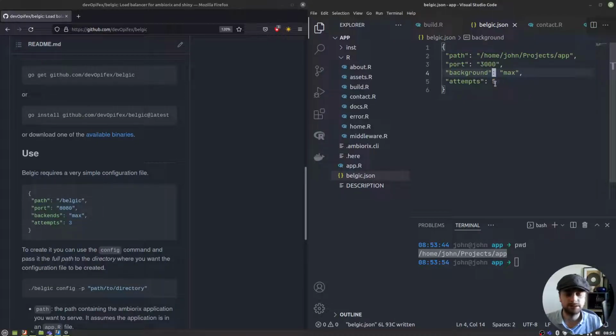And background, that's where I have to explain a bit more about what the load balancer essentially does. If you deploy the app like that with just our script, you're going to have one app, one server, and all the traffic is going to come to it. So you have one R session, one R process that has to handle all the traffic.